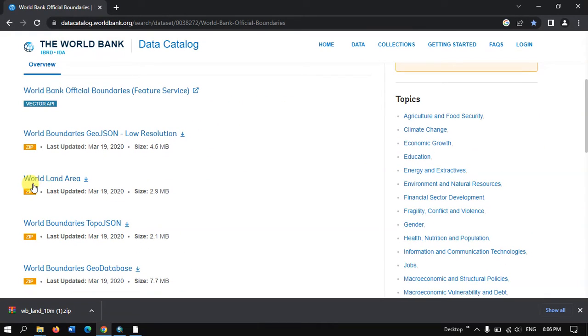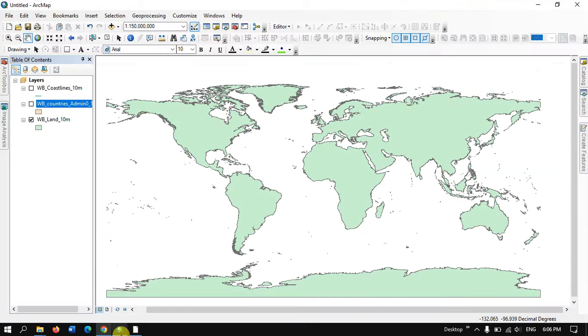For example, you can see here world land area. So you can download this by clicking on here, and you can see it has been automatically started to download. Let me show you how this boundary looks like, world land area. So this is my ArcGIS interface, and you can see the world land area.